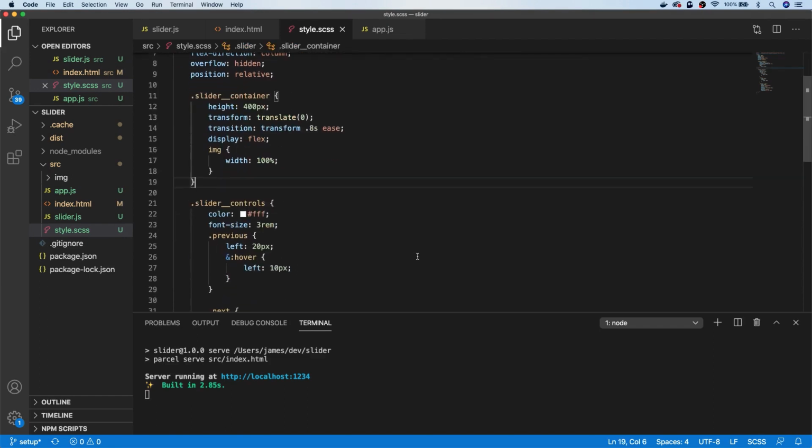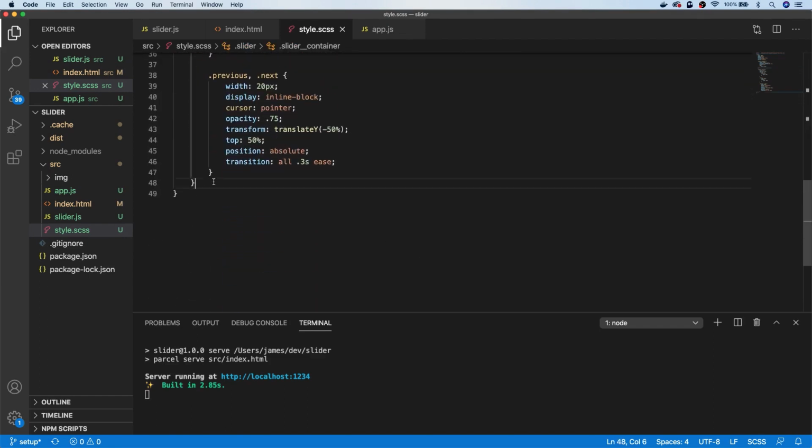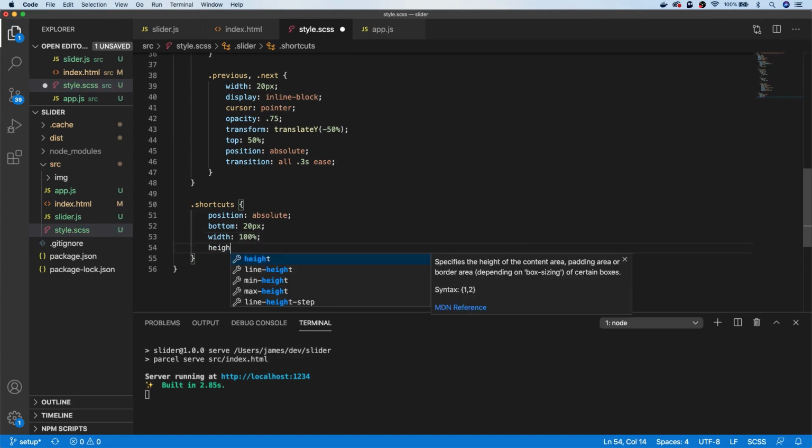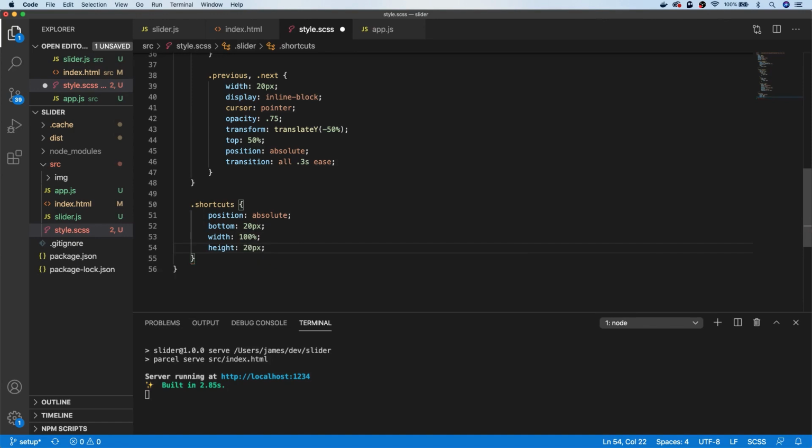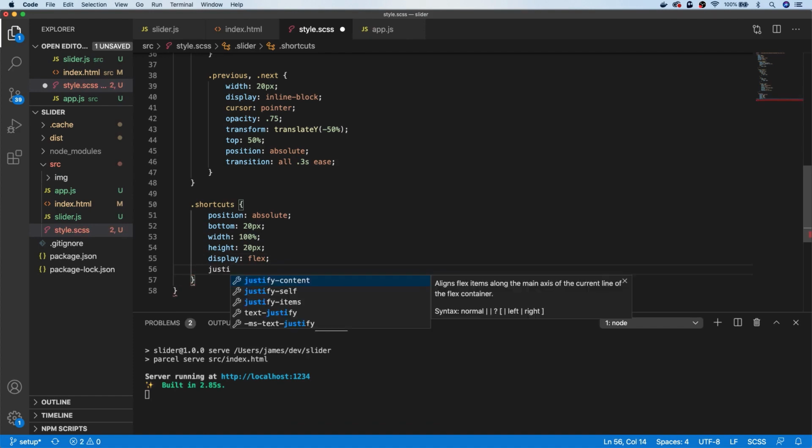So whilst we're here, let's add in the CSS rules for them. So I'm going to put them all into a div element called shortcuts, which I'll position absolutely again because we want it overlaying the actual images. And we'll just shove that 20 pixels up from the bottom. Make sure it spans the whole of the slider container, and we'll just give it a bit of height as well, just to ensure that the elements display. And we'll set them as flex so that they can be centered.